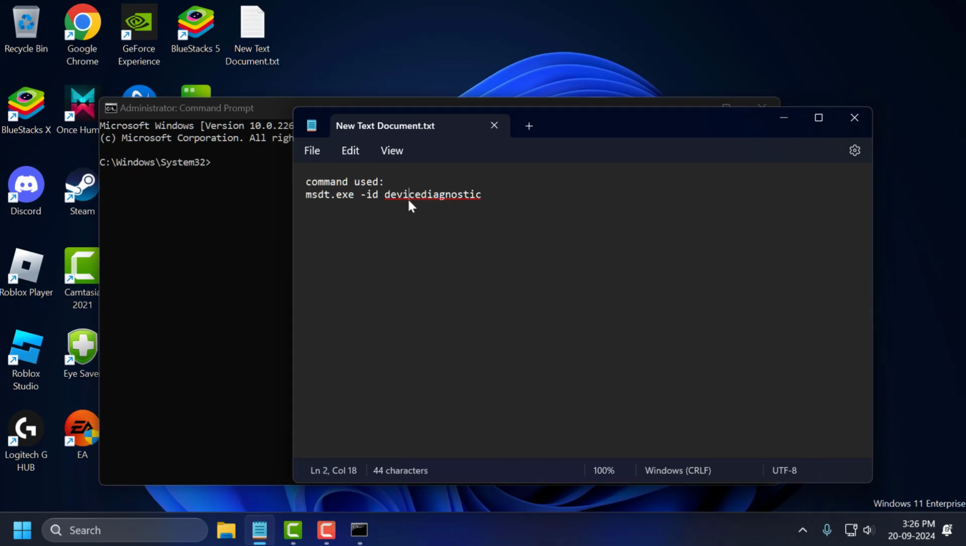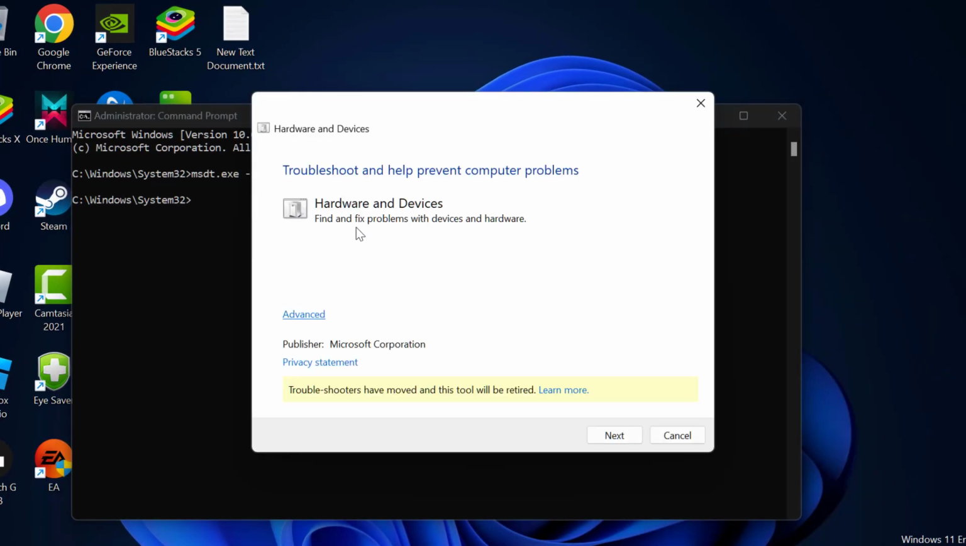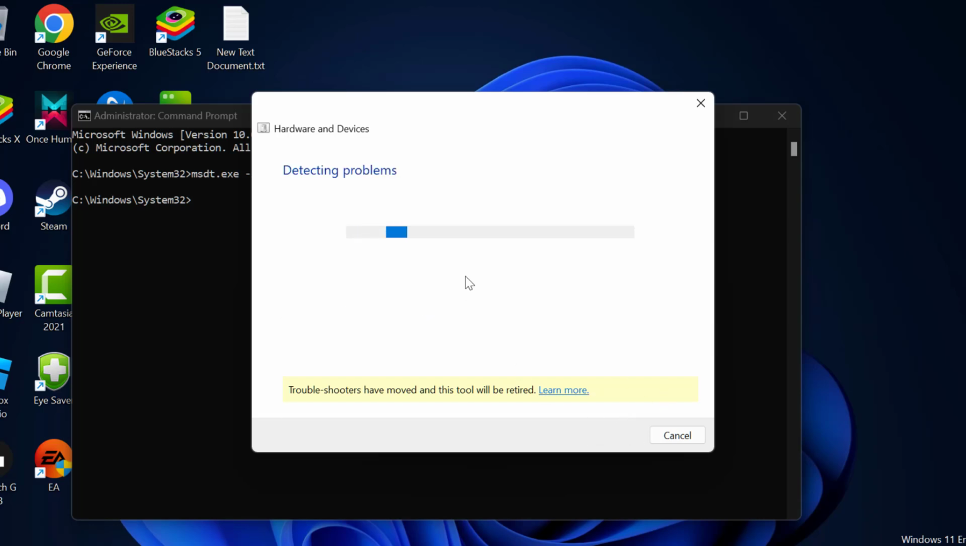Now you just need to check my video description for the command used in my video, just to copy and paste it. Click on this advanced option. Check mark this apply repairs automatically and then select next. Now you just need to follow the on-screen instructions and complete this process.